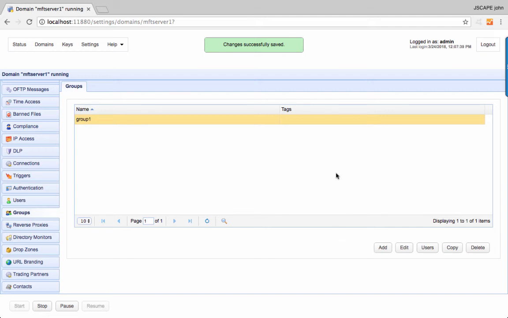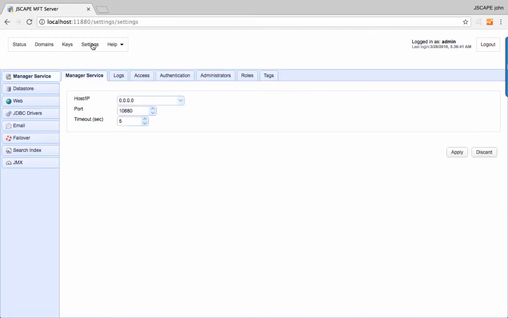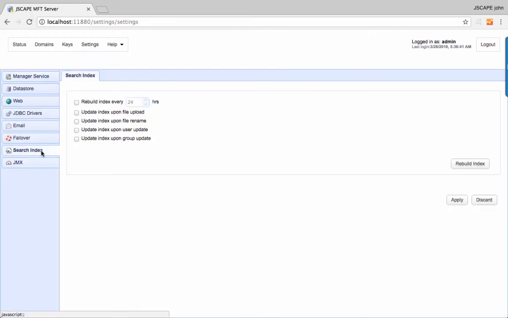All that's left now is to configure the server to update its index upon each file upload. Go to Settings, Search Index, and then tick the Update Index upon File Upload checkbox. So now, as soon as a user uploads a file to the group folder, and that file contains content that matches the DLP rules, any succeeding attempt to download that file will be denied. That's it. Now you know how to detect credit card data on Jscape MFT Server.